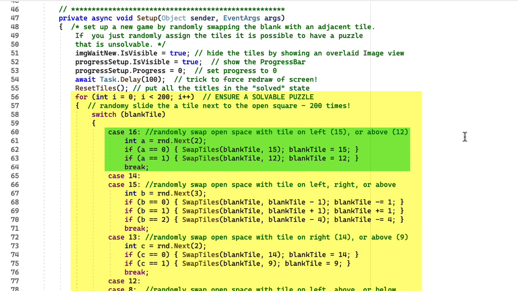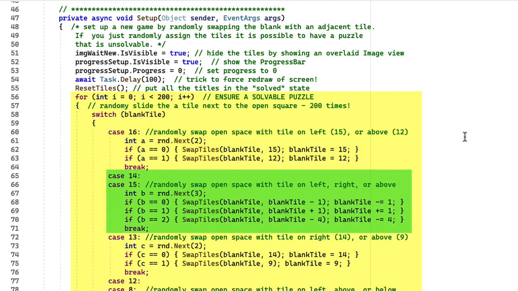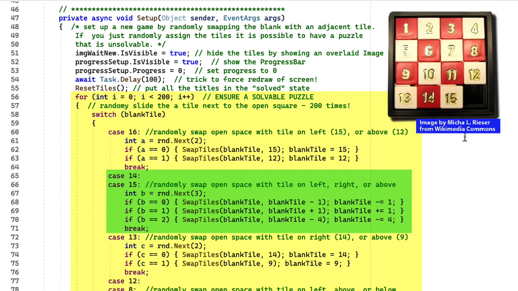And then I simply have a couple of if statements here, and I wrote those on one line just to reduce the length of my code. So if a is equal to 0, then we're going to swap the blank tile with 15. If it's equal to 1, we'll swap the blank tile with 12. We want to make sure we always update the blank tile because we're going to use that in the next move. For cases 14 and 15, it's basically the same thing. We can either slide the tile that's to the left, the right, or above it. And just do a little bit of math there. So if it's to the left, it's going to be blank tile -1. If it's to the right, it'll be blank tile +1.